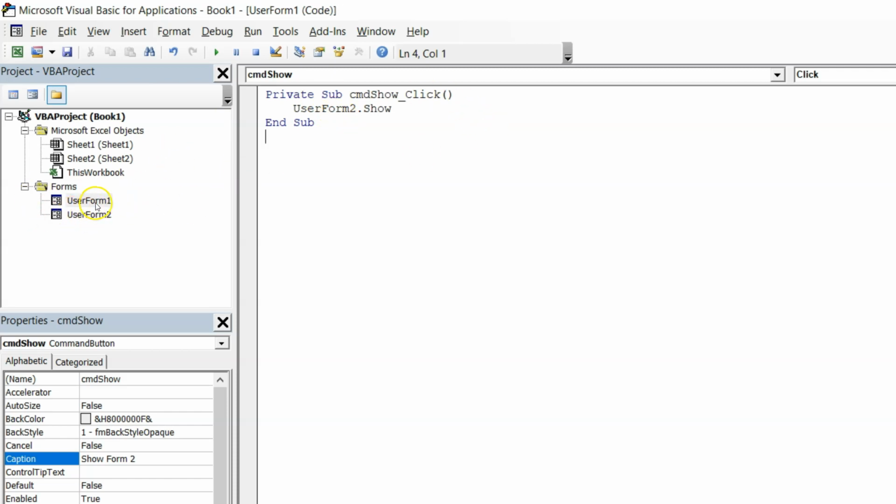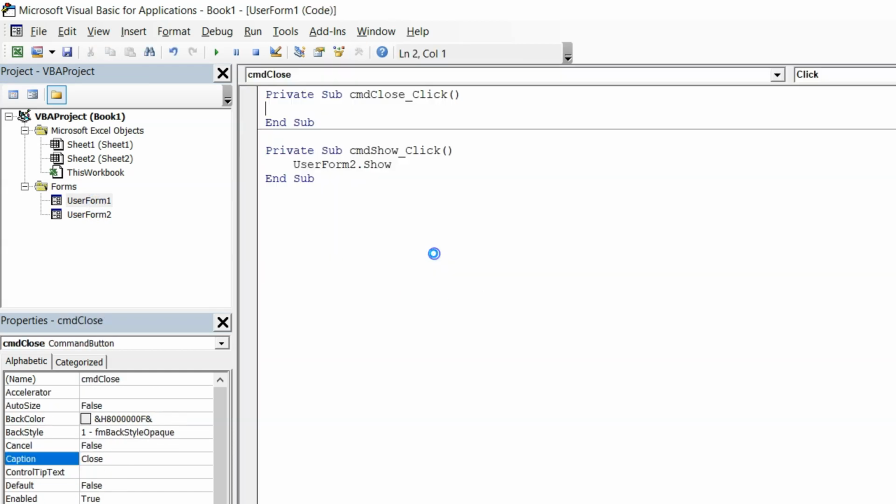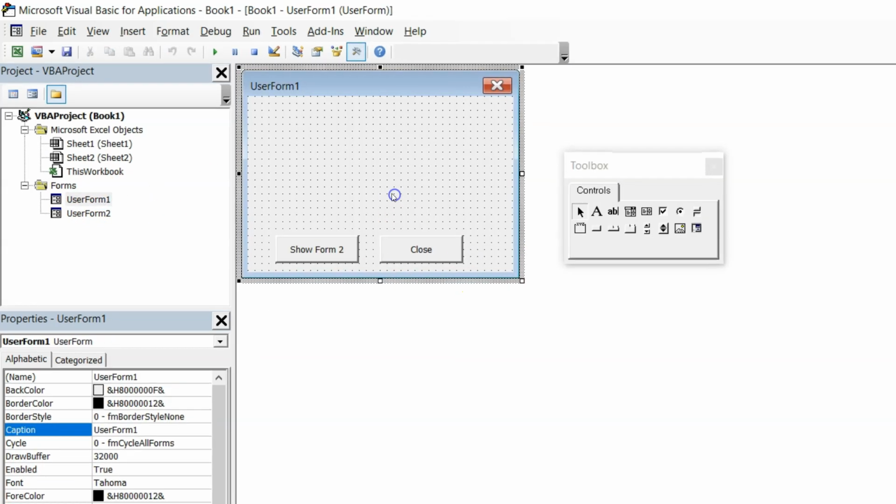Let's go back to user form 1, and now I'll double click on the close button to write the code. Unload Me. So once the user clicks on cmdClose, the close button, it will close the user form 1. So now it's done. Let's move to user form 1.